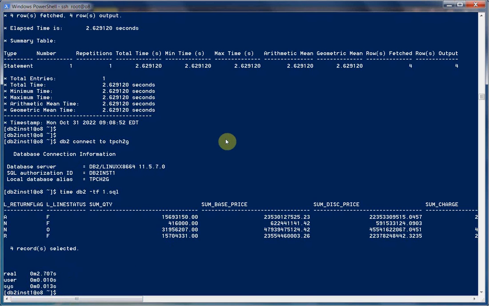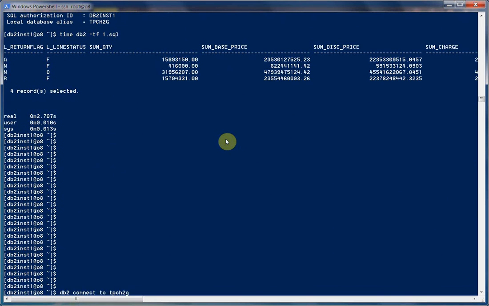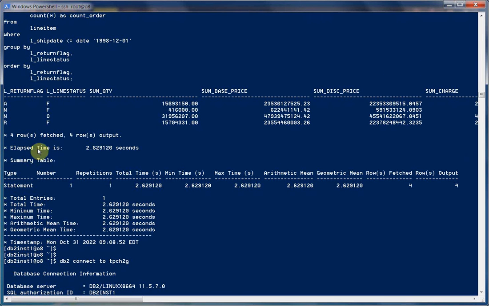However, the db2batch utility can do more things. Let's use another example. It can not only report the timing information, how long it takes, like this elapsed time, but you can also report some other information.